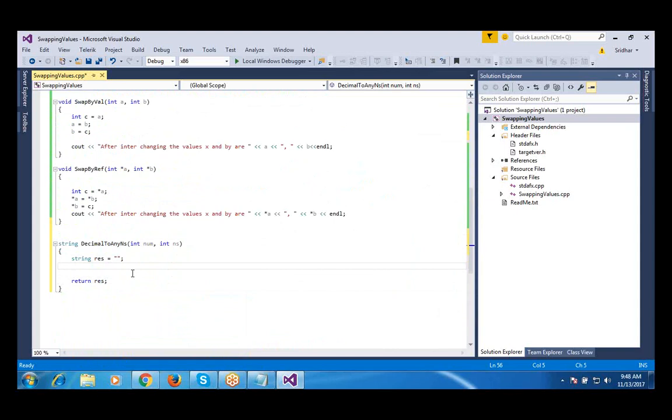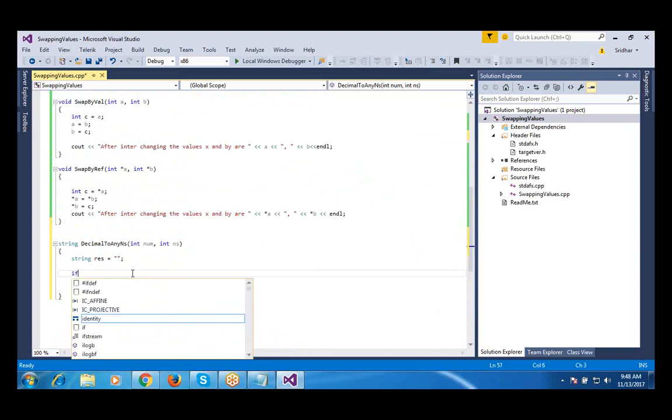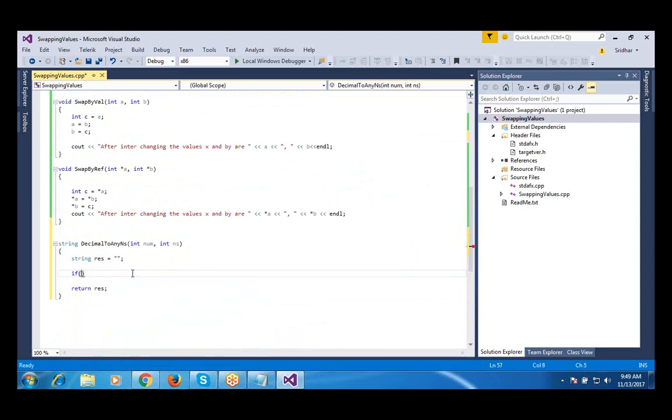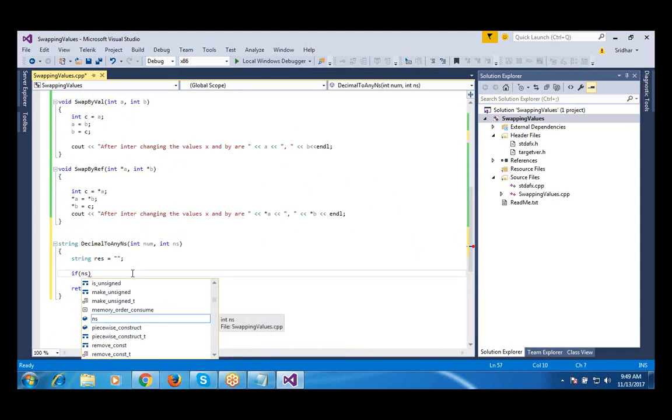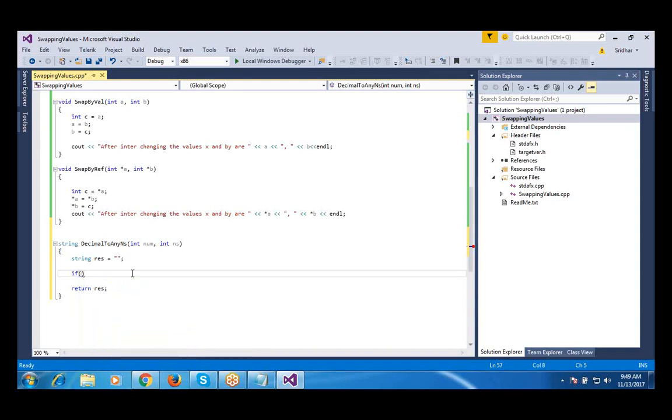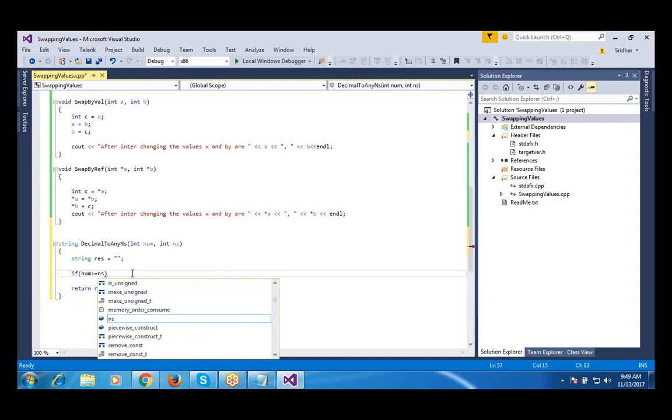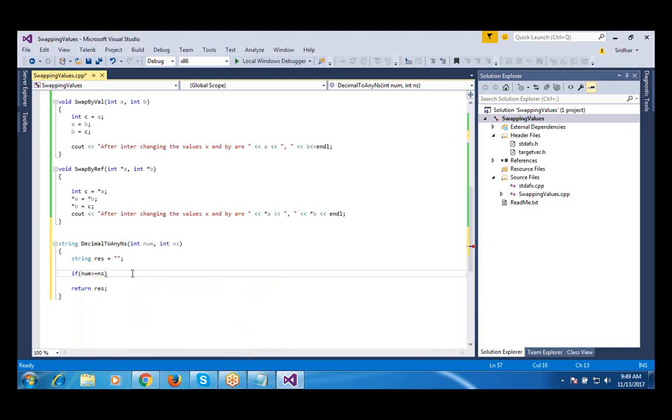Okay, so here some logic I apply. If condition I use. If num is, okay, I put like this here. If num is greater than or equal to ns. So in such cases, I should be calling the same function I need to call in such cases.